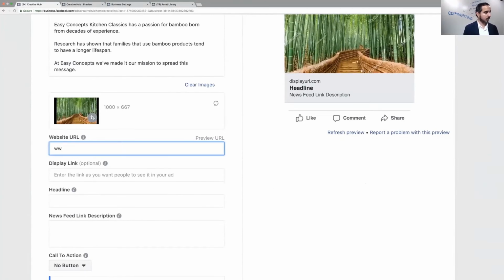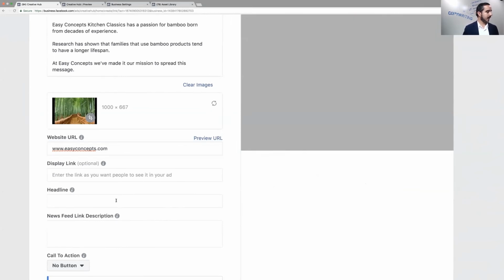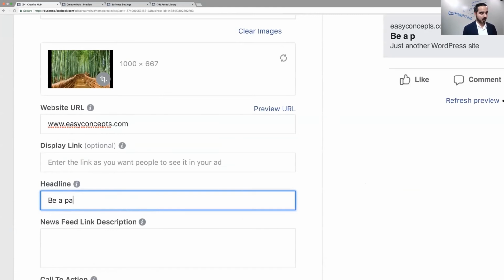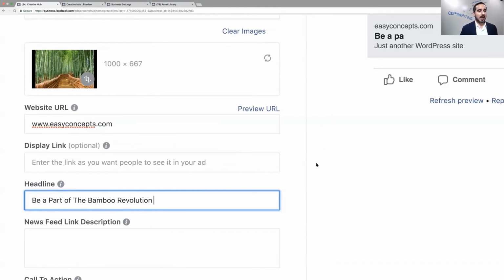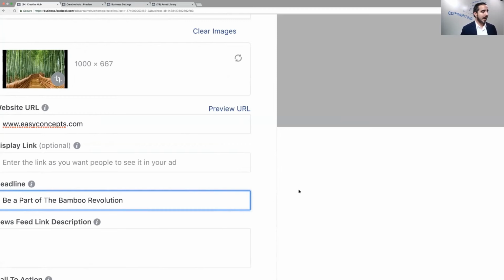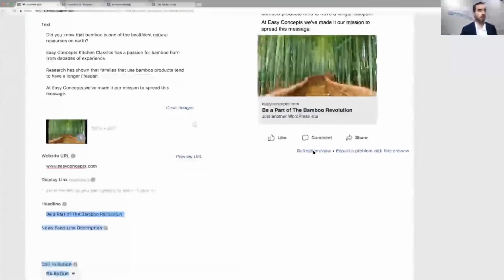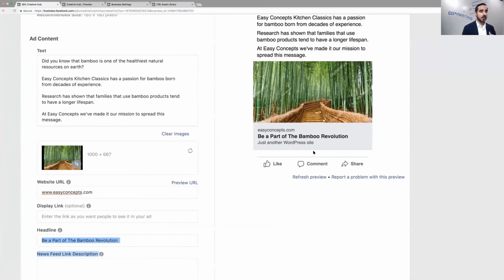Website URL, we're gonna put it in here, even though we're not trying to get them to go in there. Display link, it stays like that. And then headline. There's so many different things that you can do with this. One thing that I will mention to you guys here, the headline that you can see right here: be a part of the bamboo revolution. Again, it's interesting because Facebook calls it a headline if it's below the image. That's the headline right there, and we're just putting that in there.